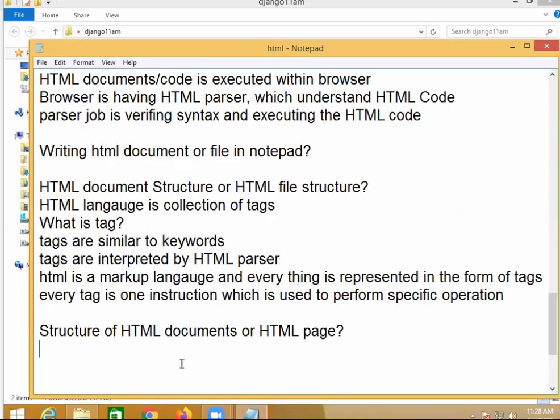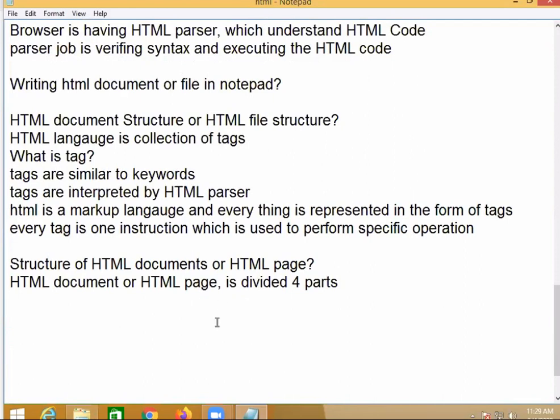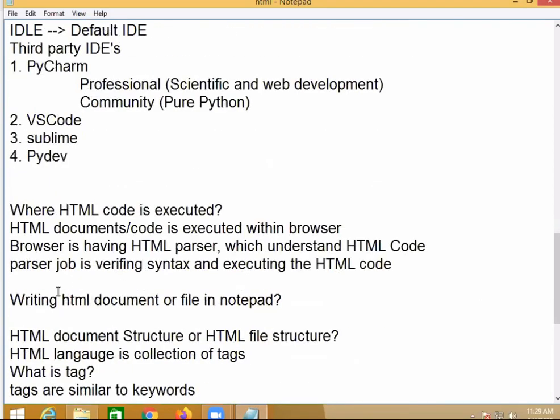So when we talk about the structure of an HTML document or HTML page, an HTML document or HTML page is divided into how many parts here? 4 parts. So an HTML document structure or a web page is divided into 4 parts. So first, try to understand why we are using HTML.